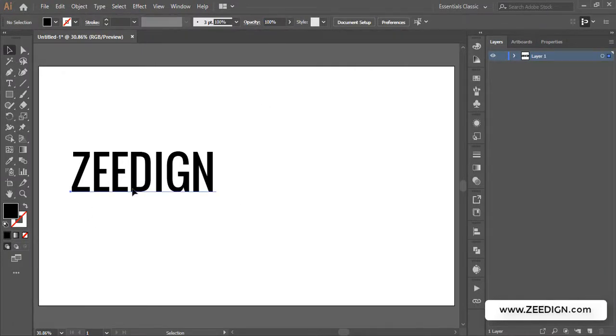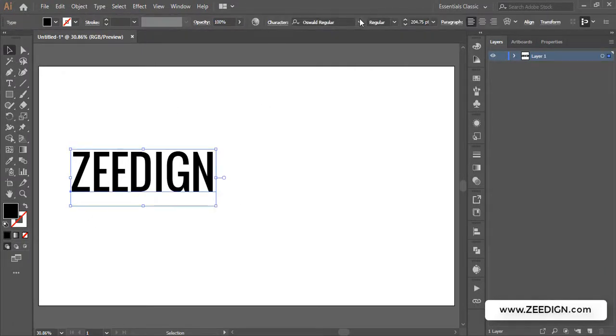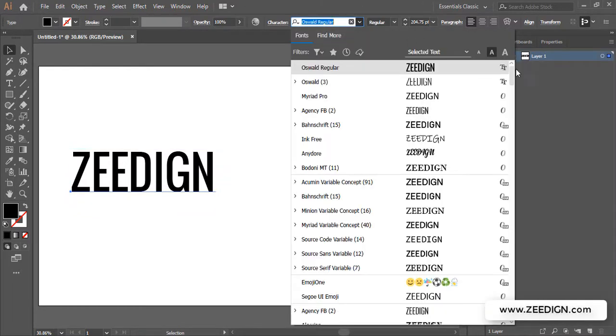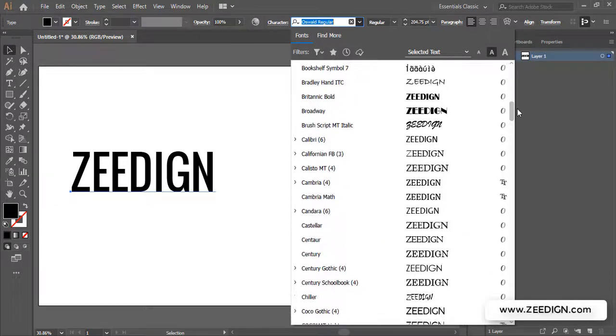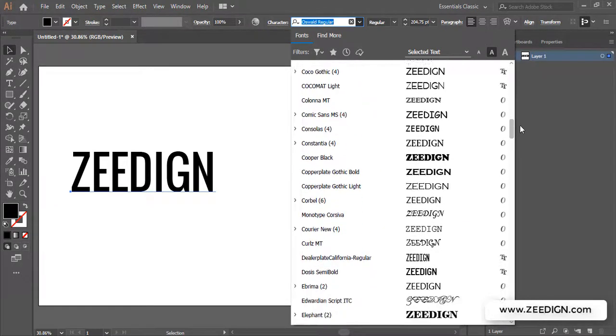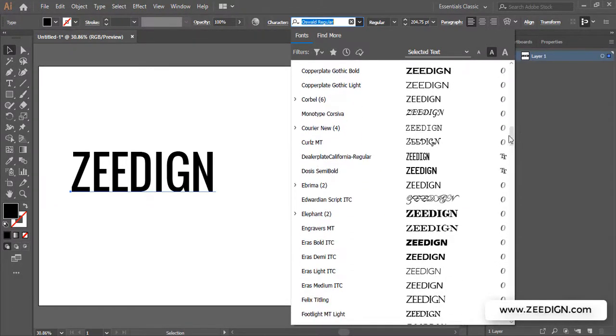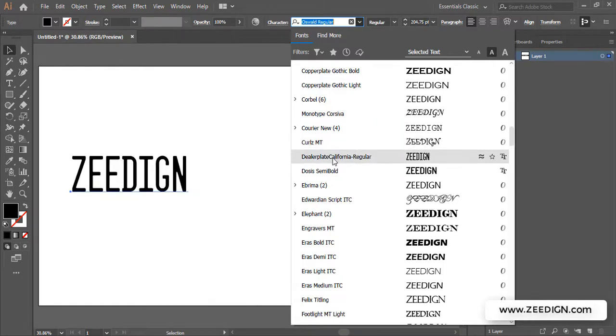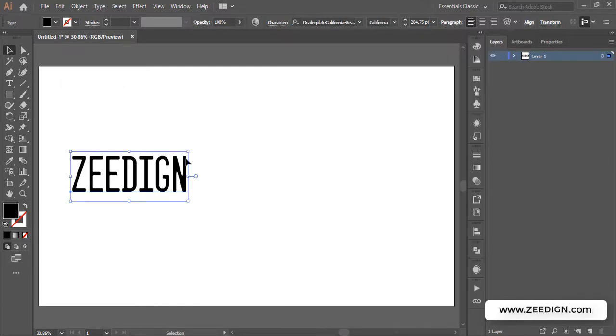I will click on my text layer, and I will click on the drop down, and here I will scroll down to the font which starts with D, and here we go. You can see it is Dealer Plate California. It was not previously here, now it is available, and I could just simply use it like that.